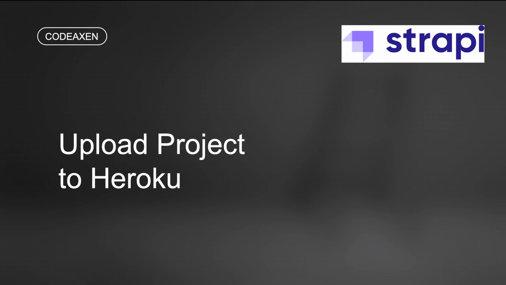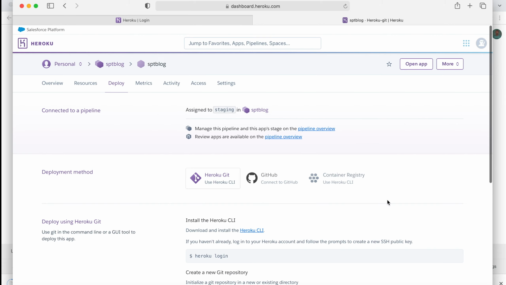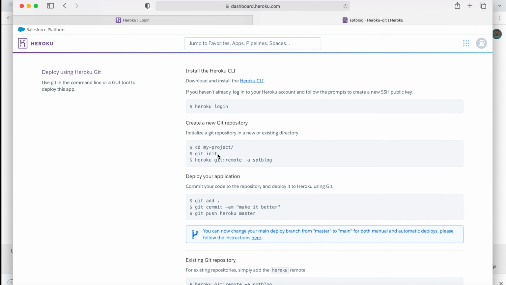We can then go and see how we can load our project to Heroku. To do so, let's first go to our admin. And if we access our application right here, we see that when you go to deploy, we will run this command into our project directory. So first we need to change our directory into our project's directory. Then from there we can run this command.